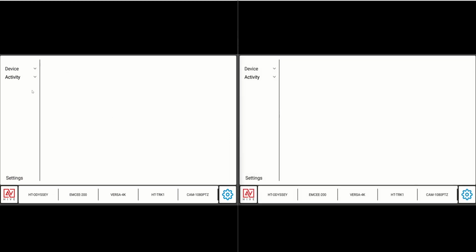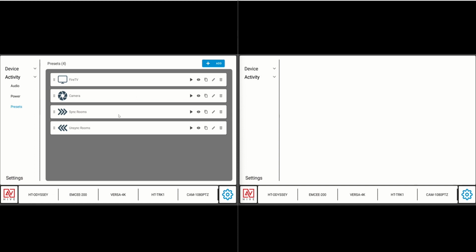And let's just show this preset and kind of show these two sync rooms and unsync rooms. And let's add that to this other side too.